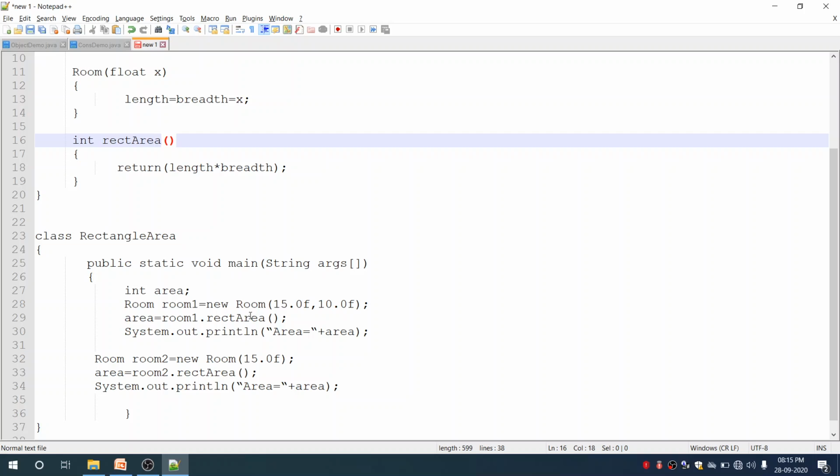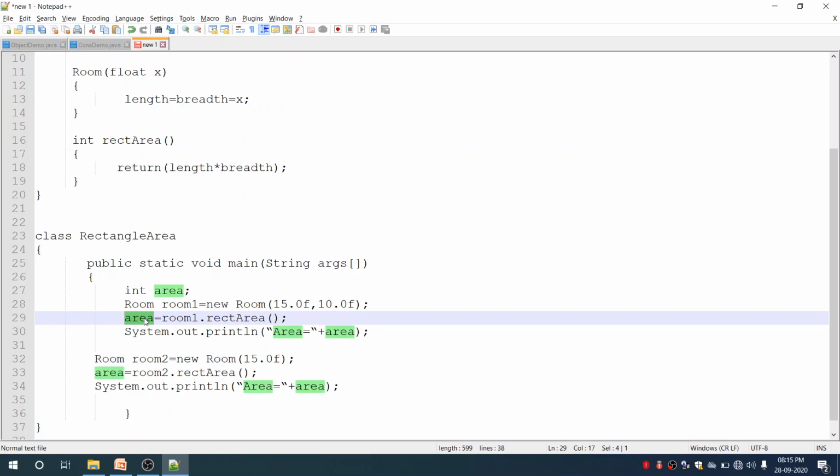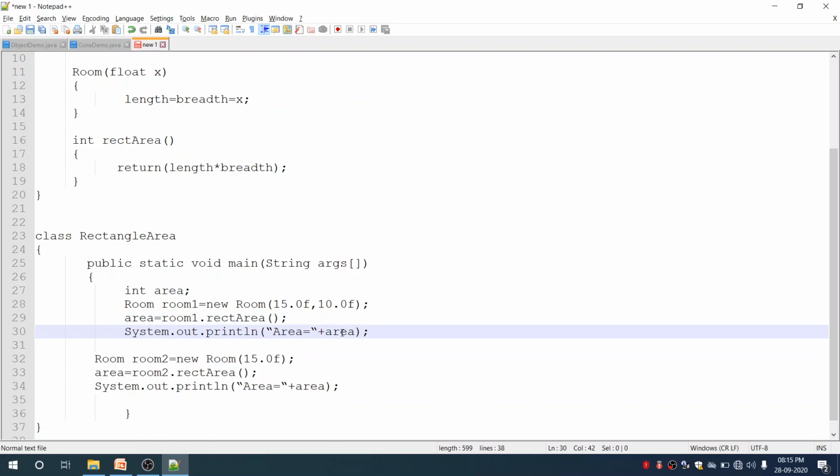So from this point, room1.rectArea will call this rectArea function, and here it will return length into breadth. So what is the length? 15. What is the breadth? 10. So it will return 15 into 10, and that we are storing in a variable called area, and that is printed over here. Now here we have created one object.